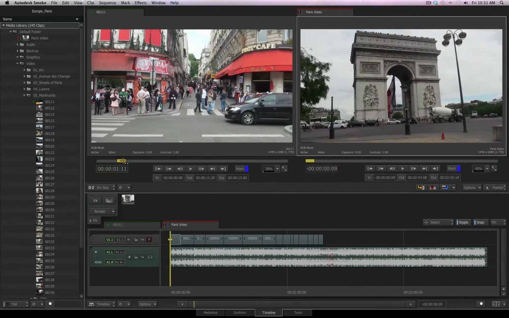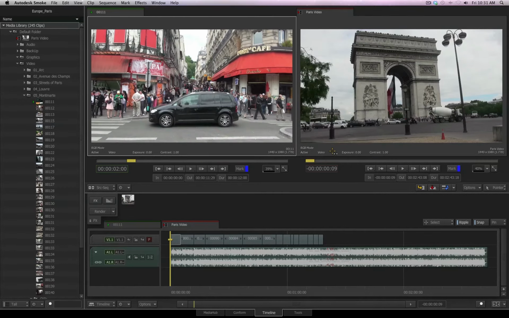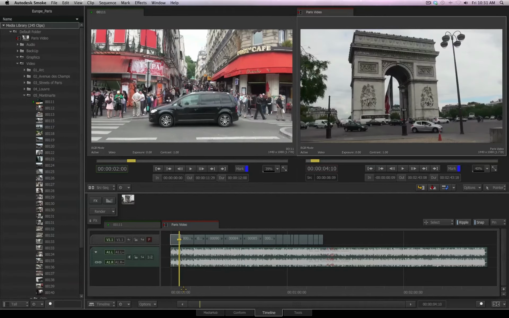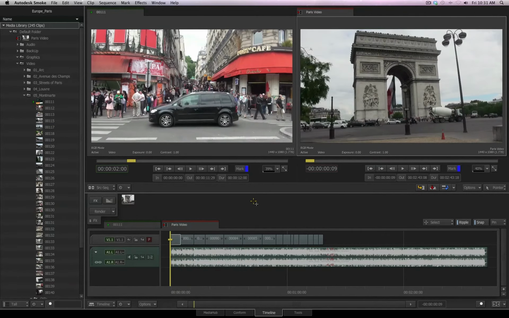And then each player also has a scrub bar that you can scrub and drag around here. So like independently, I can scrub my source or I can scrub my sequence. And of course, you'll notice down here in the sequence tab area, the current frame or the positioner is also going to move with the scrubbing because they're linked together.